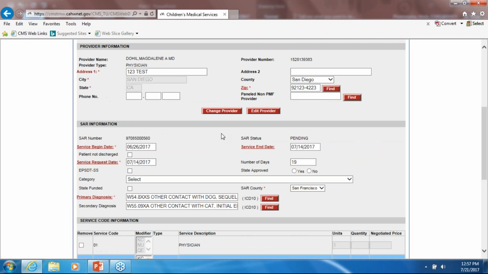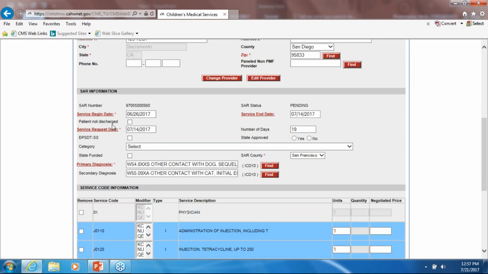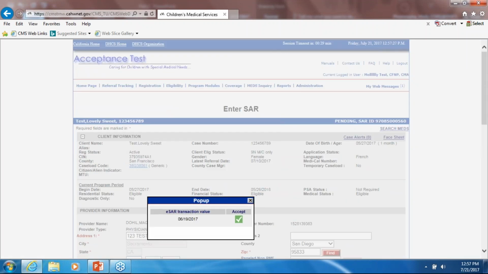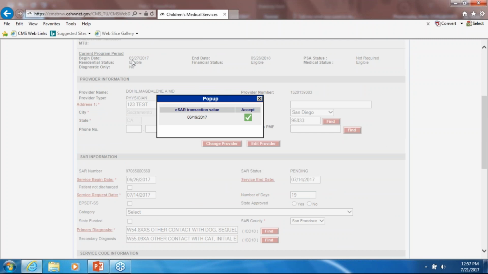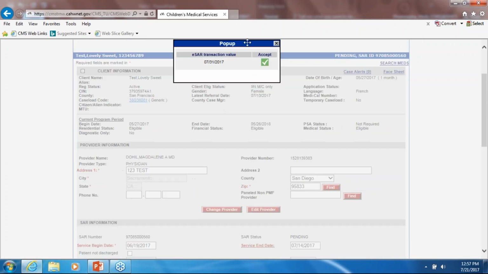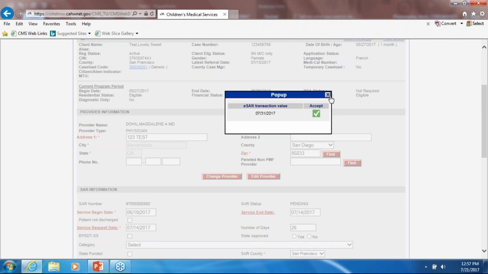Okay, so the first one, I'm going to go ahead and click on the hyperlinks. This provider moved. Yes, go ahead and accept. Alright, zip code, they also moved city. So the begin date, they want to retro to 6/19, and it is within the program period, and assuming that you reviewed the request and you're saying yes, you would accept it, and it changes. The hyperlinks disappear. They want to extend the end date out to 7/31 from 7/14. If you're not going to accept it, you click on the X. If you're going to accept, click on the check mark.